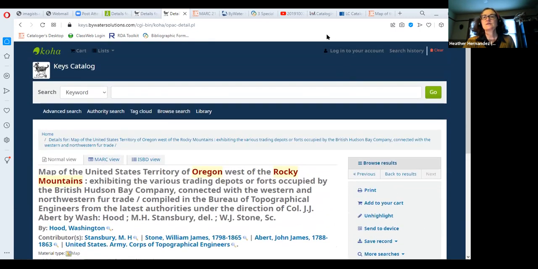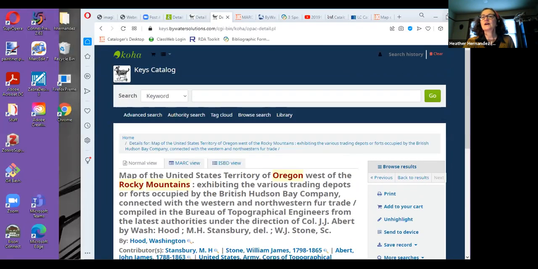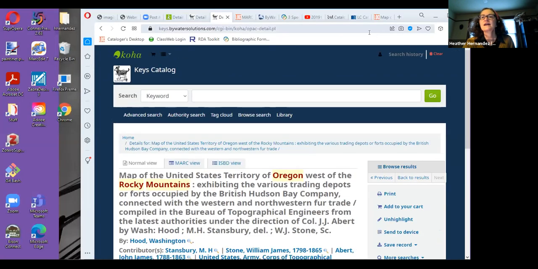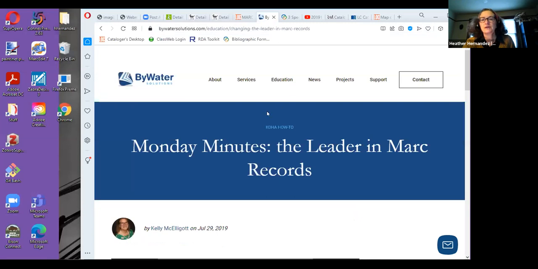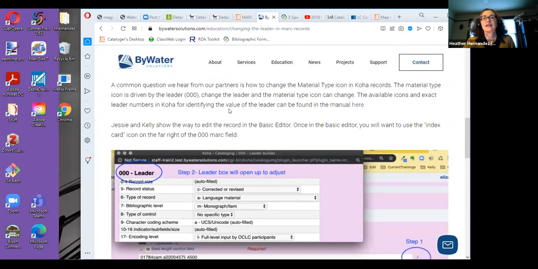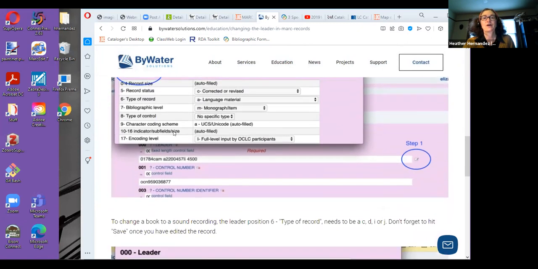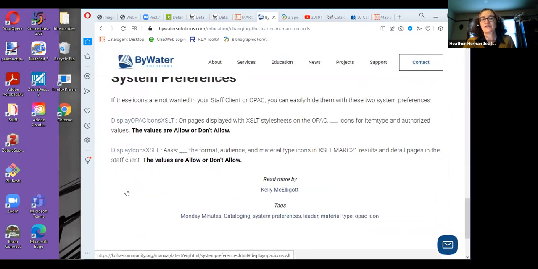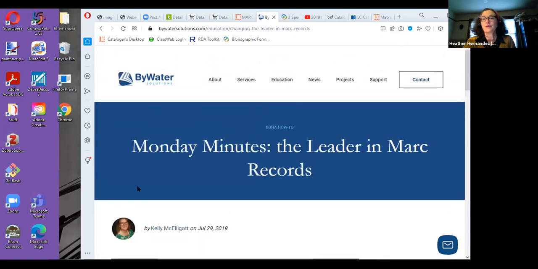And that's one reason why I linked to, let me adjust my browser here, the Water Solutions page explaining these leader values and how to change the leader and the material type icon if they're not correct, or take a look at what they are. I think it's a really good introduction to these leader values if you're not familiar with them or you need a refresher. And I'm going to go ahead and stop sharing my screen.